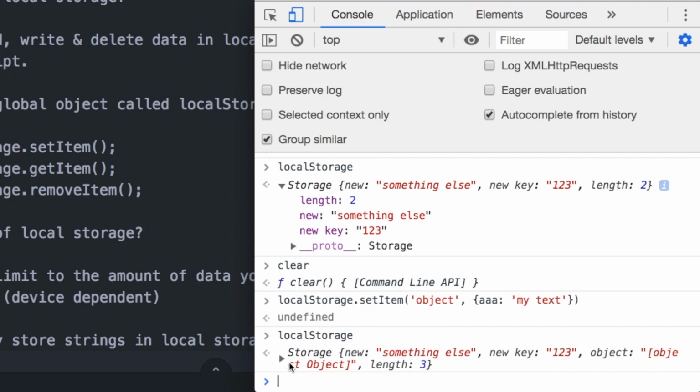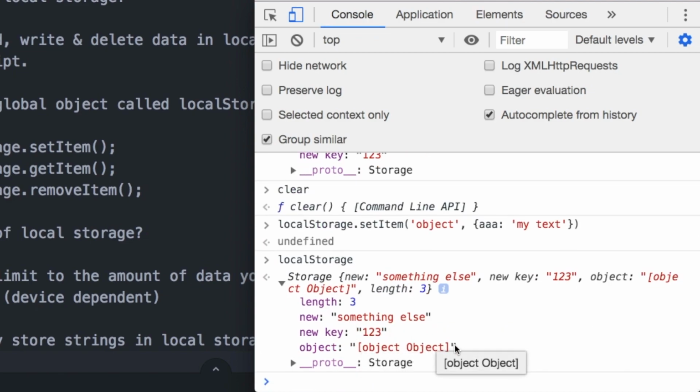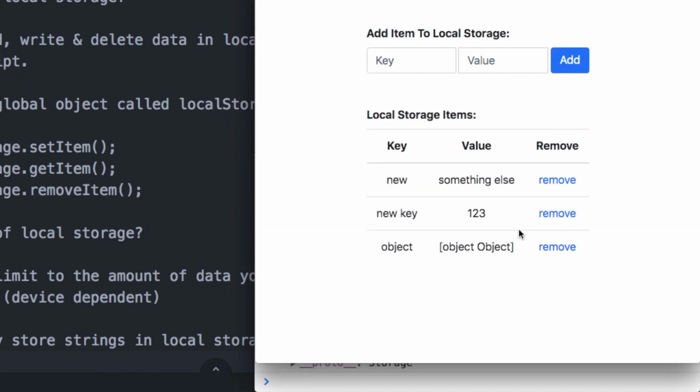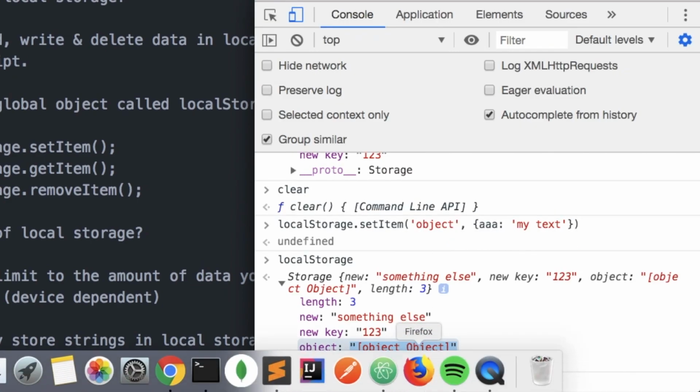And what does this look like? So it hasn't actually set what we want it to set. It's just set the string representation of that object, but not the serialized object. So looking back in the browser, if I refresh, we get the same output. So this isn't what we want. So how would you set something like an object into local storage?